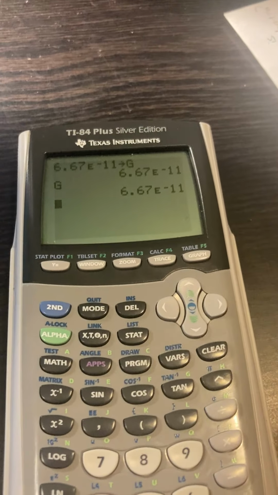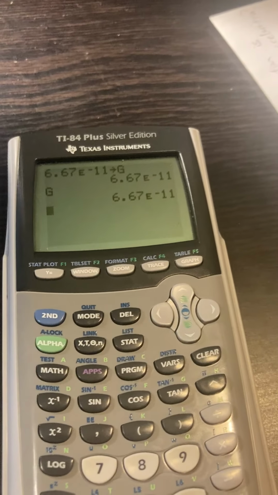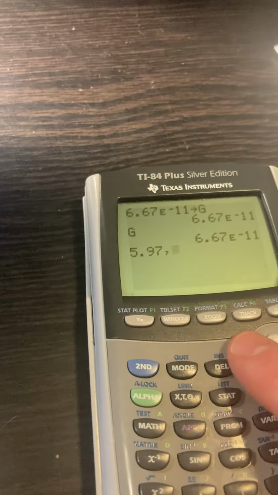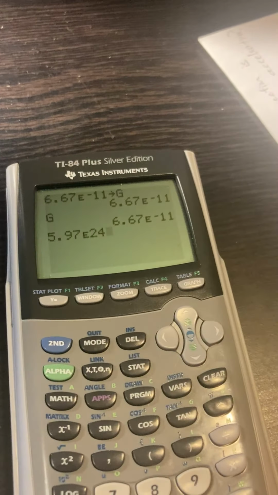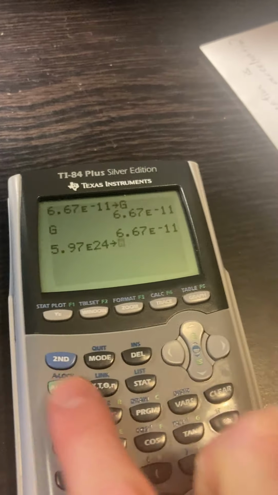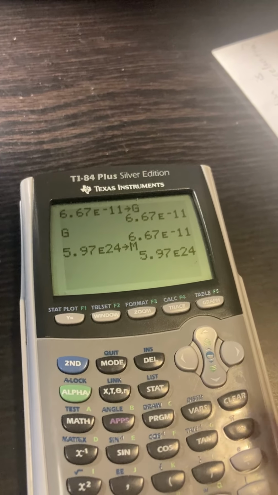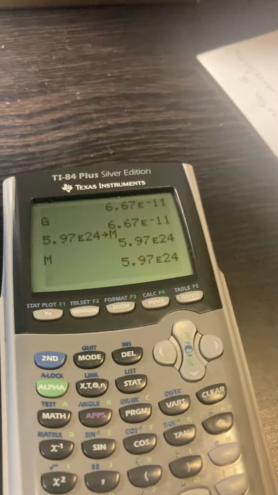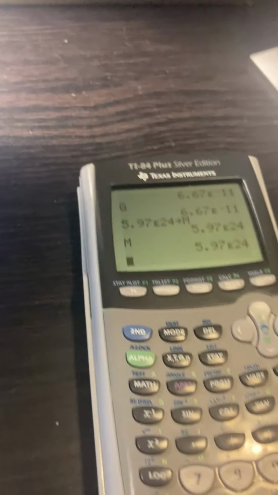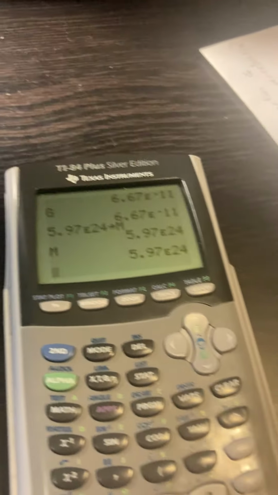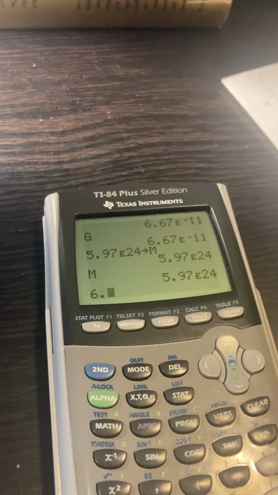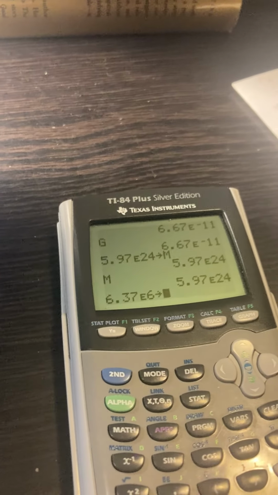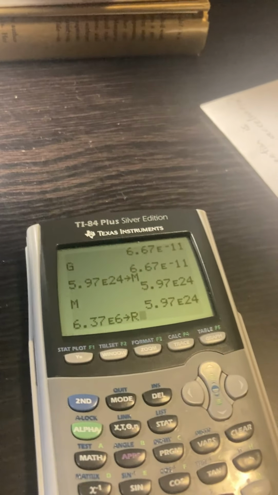So I'm going to quickly plug in my other values. So the mass of the Earth, I have 5.97 times 10 to the 24. We're going to store that as capital letter M. Now, to be very clear, it doesn't matter what letter you assign to these. So if you have other values you keep using, you're welcome to store them. Let's store R. So for the radius of the Earth I have 6.37 times 10 to the 6 meters. We're going to store that as the letter R.